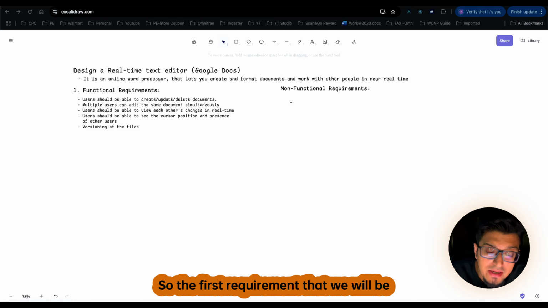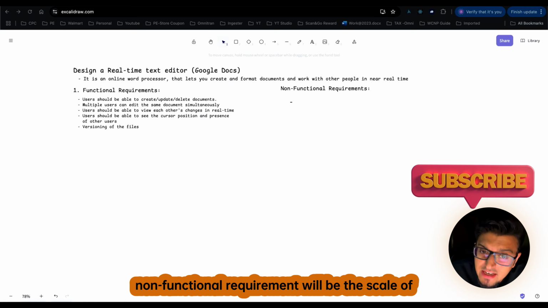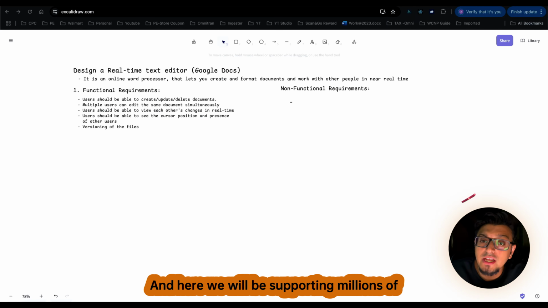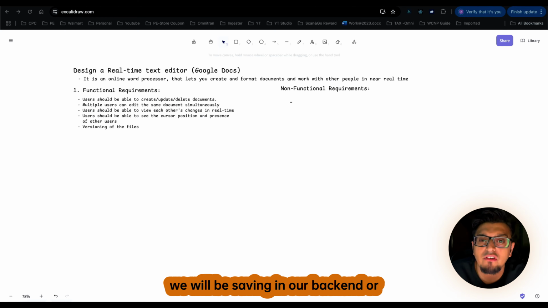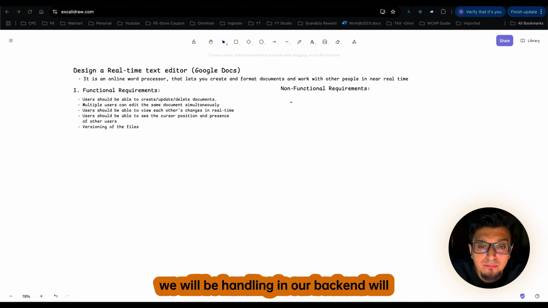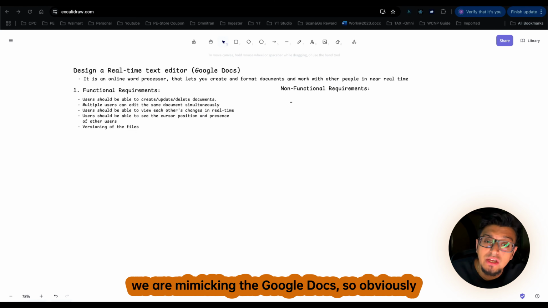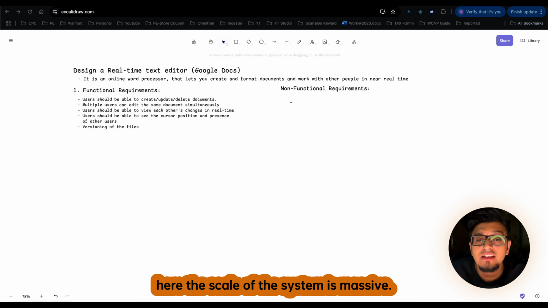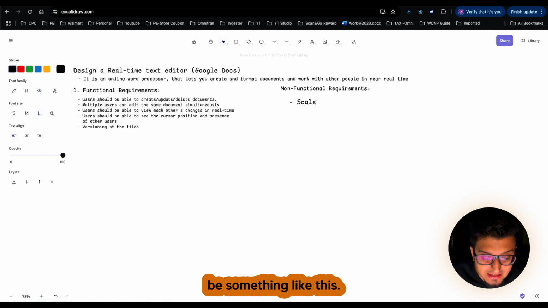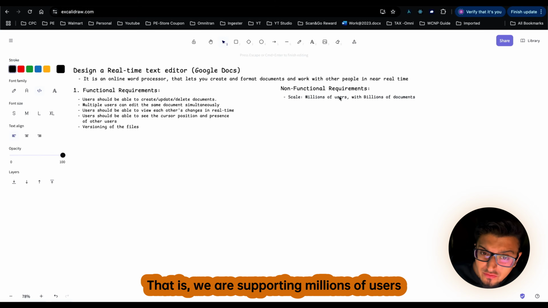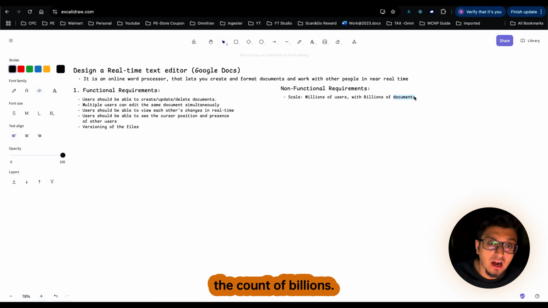So the first requirement that we will be gathering here as part of the non-functional requirements is the scale of the system, and here we will be supporting millions of users, and the total number of documents that we will be saving and handling in our backend will be in the count of billions. Since we are mimicking Google Docs, obviously the scale of the system is massive. So the scale will be something like this: we are supporting millions of users, and the total number of documents that we are handling in the backend will be in the count of billions.